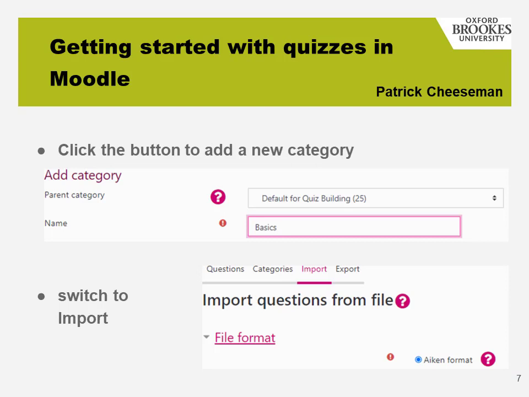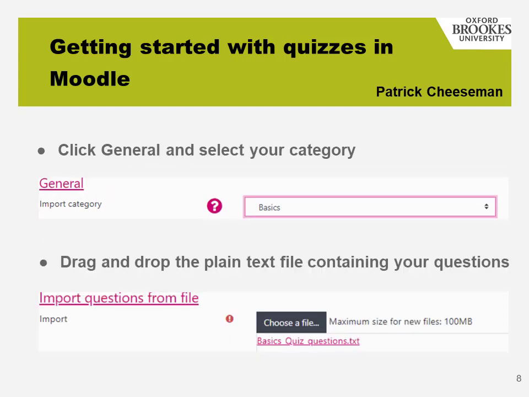From the bottom of the Categories page, add a category by simply entering a name and clicking Add Category. Then switch across to the Import tab, and from the top of the list of file format options, select the Aiken format. Beneath that, select the category that you've just created and then drag and drop the plain text file that you prepared earlier onto the rectangular box in the Import Questions from File section.